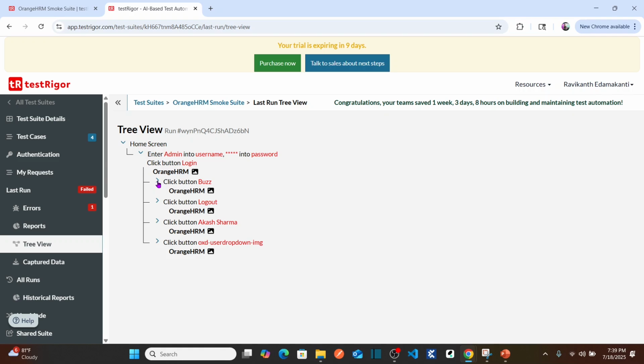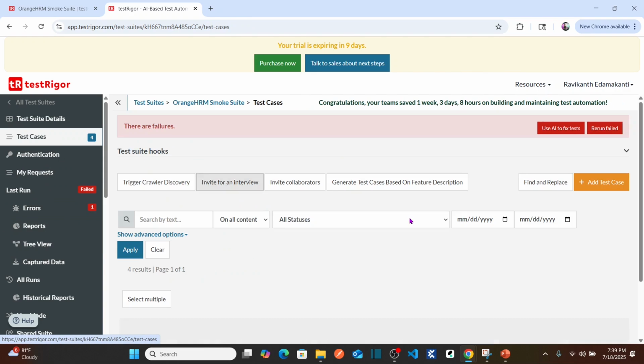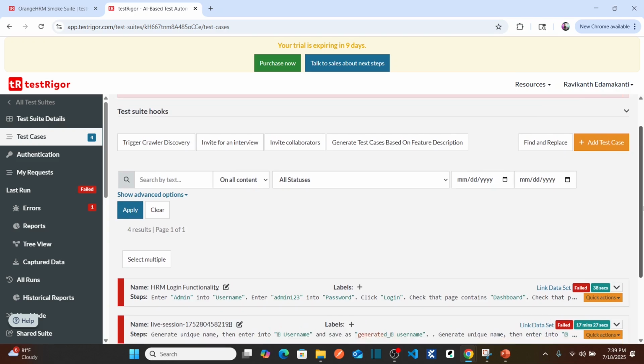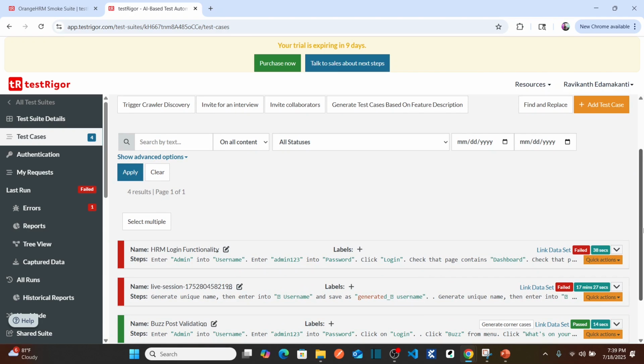Expand this. Once you logged in, you can see here it shows you the entire tree view of your last run, right? And let's go back to test cases. So now let us automate another test scenario.